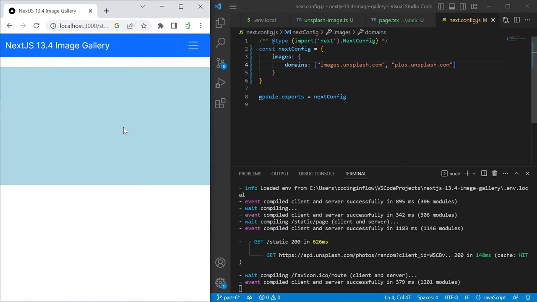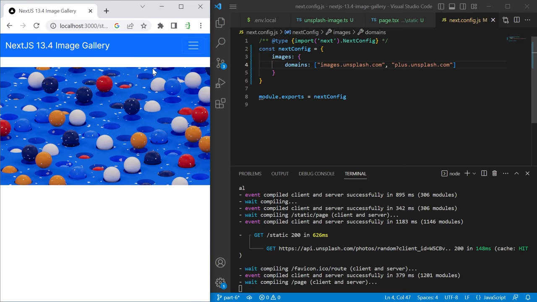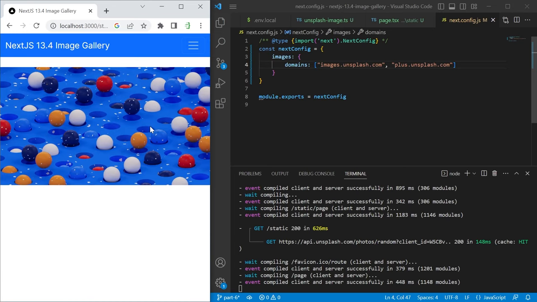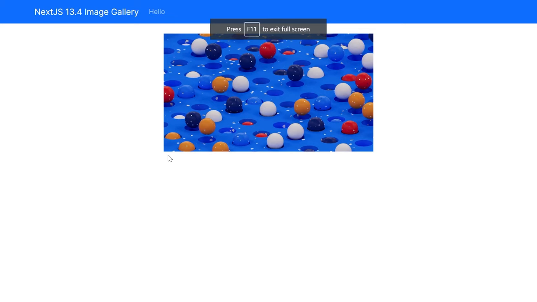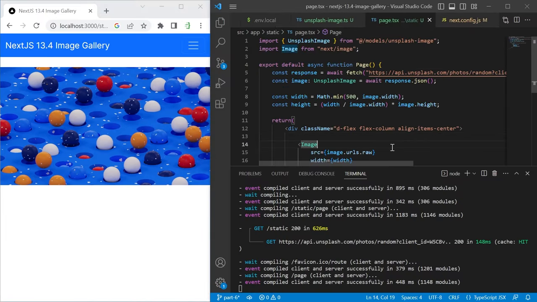Fingers crossed, and it looks good. There's some blue background and there's the image. Again, on your side, this will be a bit smaller because I increased the size on the screen. So everything is zoomed in a bit, but yeah, this is how it looks. Let's style this image a bit so it looks cooler.